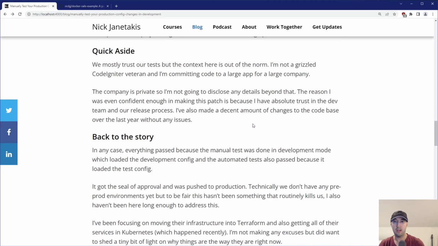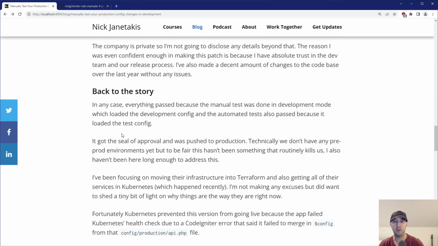And so going back to the story, in any case, everything passed because the manual test was done in development mode, which loaded the development config, and the automated test also passed because it loaded the test config, right? Two different environments there. It got the seal of approval and it was pushed to production.